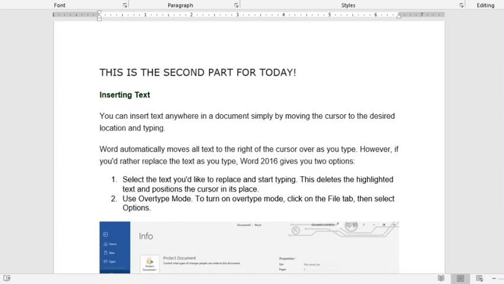Inserting text. You can insert text anywhere in the document by simply moving the cursor to the desired location and typing. Word automatically moves all text to the right of the cursor as you type. However, if you'd rather replace the text as you type, you have two options. Select the text that you'd like to replace and start typing. This deletes the highlighted text and positions the cursor.